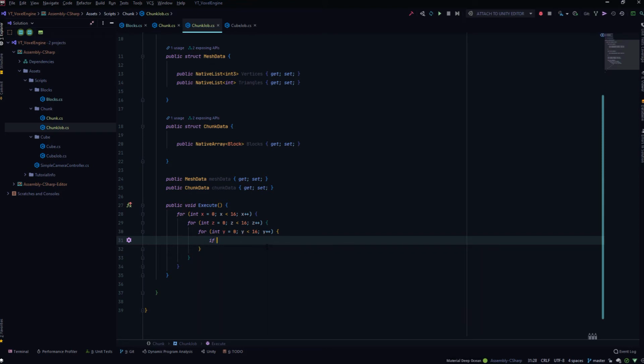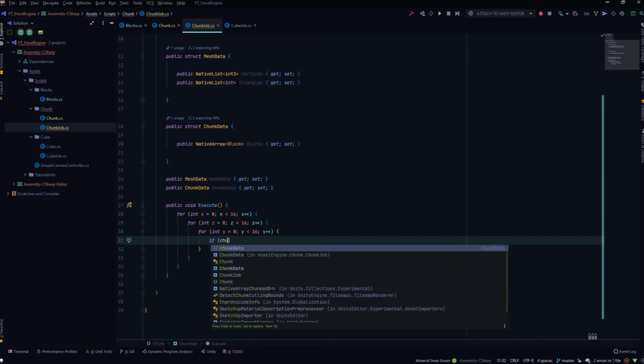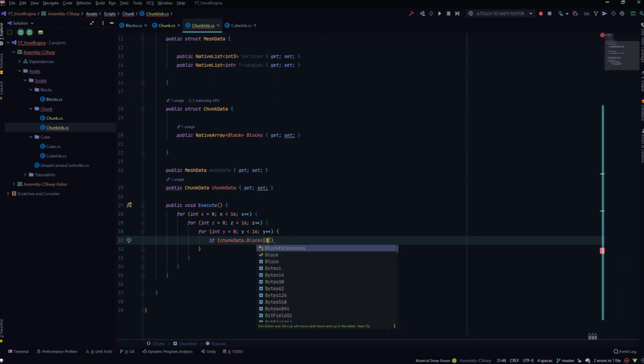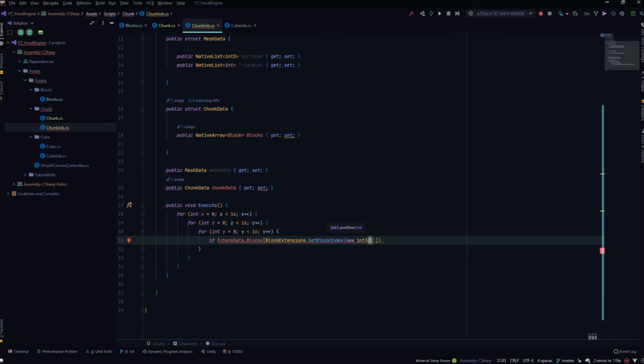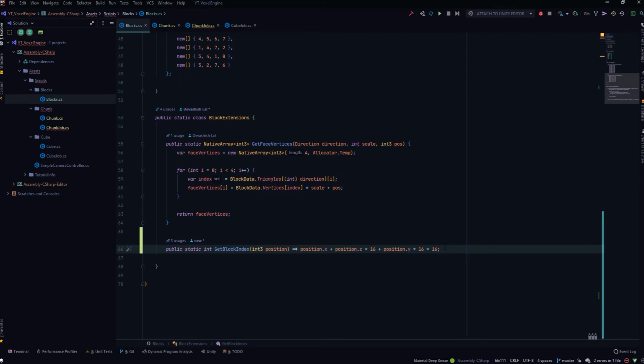So we'll just put an if statement here, and we'll say chunk data dot blocks, and we'll say block extensions dot get block at index new int3. We have our X, Y, and Z values, and here we'll basically be checking whether it's an empty block. To do that, you can either equate this directly to the air block, but I like to have some helper methods for this also.